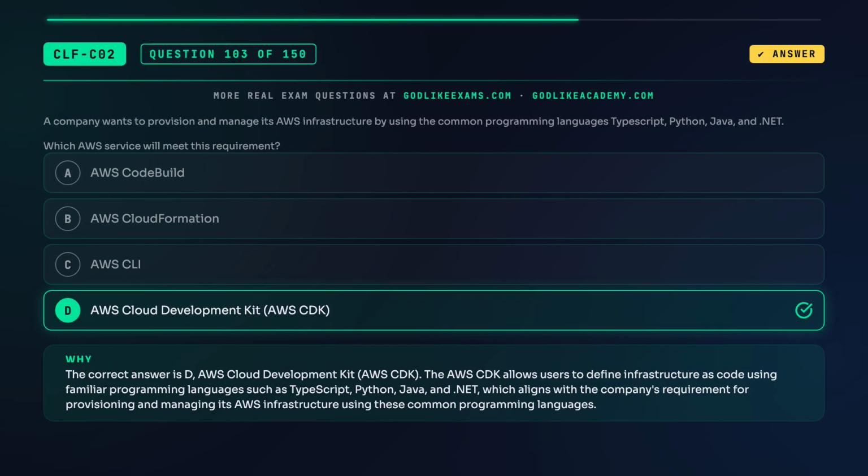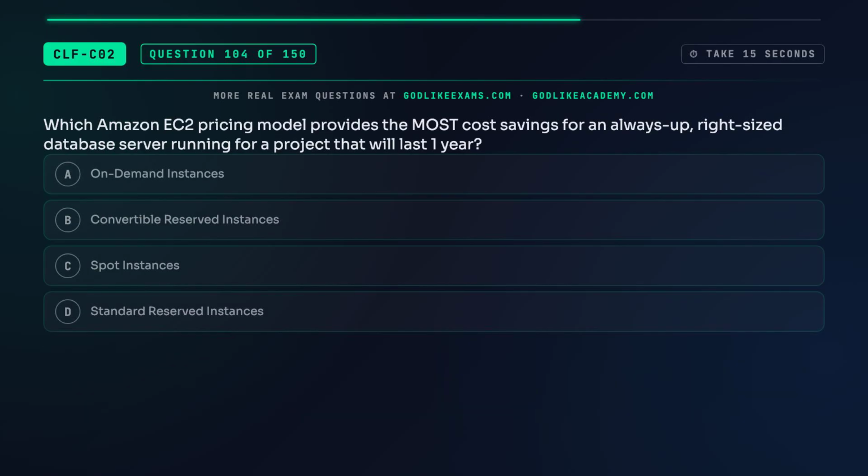The correct answer is D, AWS Cloud Development Kit, AWS CDK. The AWS CDK allows users to define infrastructure as code using familiar programming languages such as TypeScript, Python, Java, and .NET, which aligns with the company's requirement for provisioning and managing its AWS infrastructure using these common programming languages.